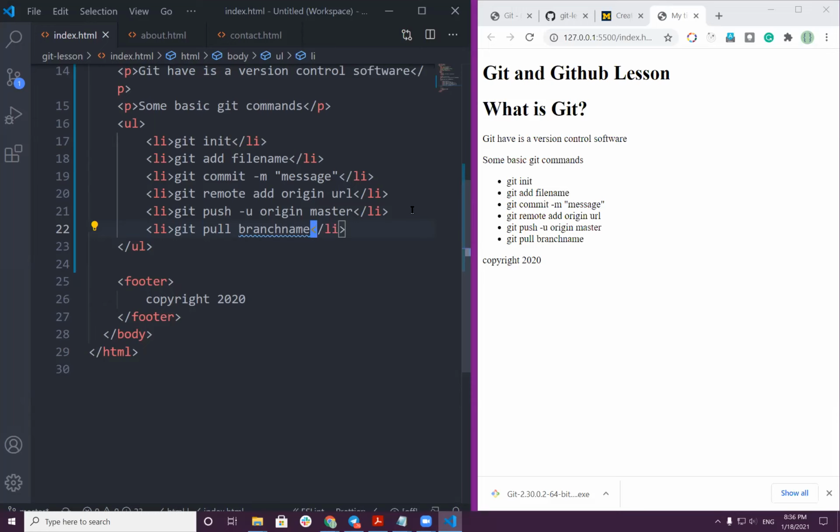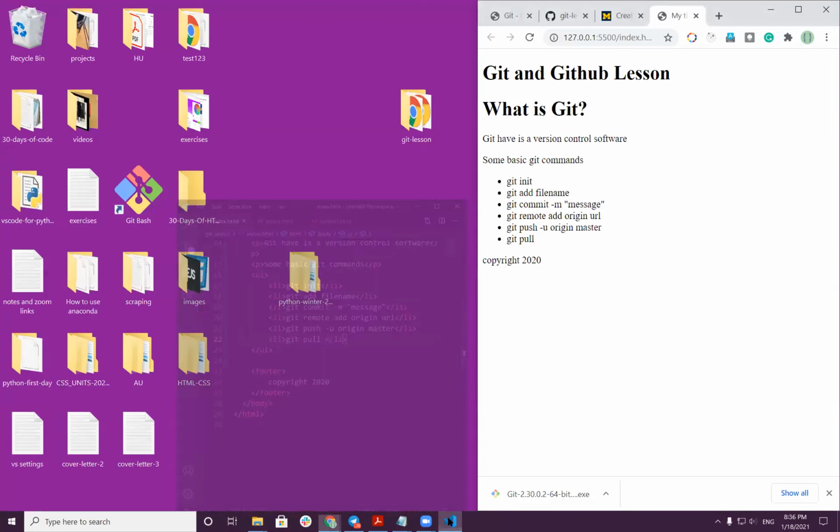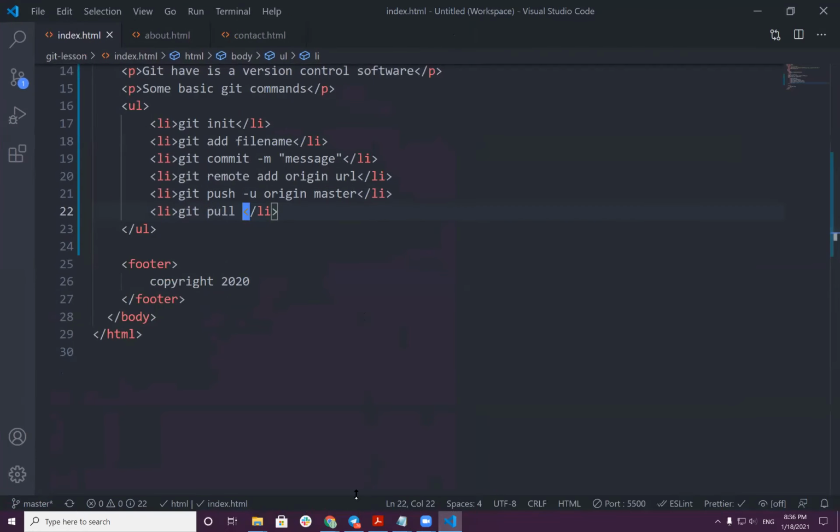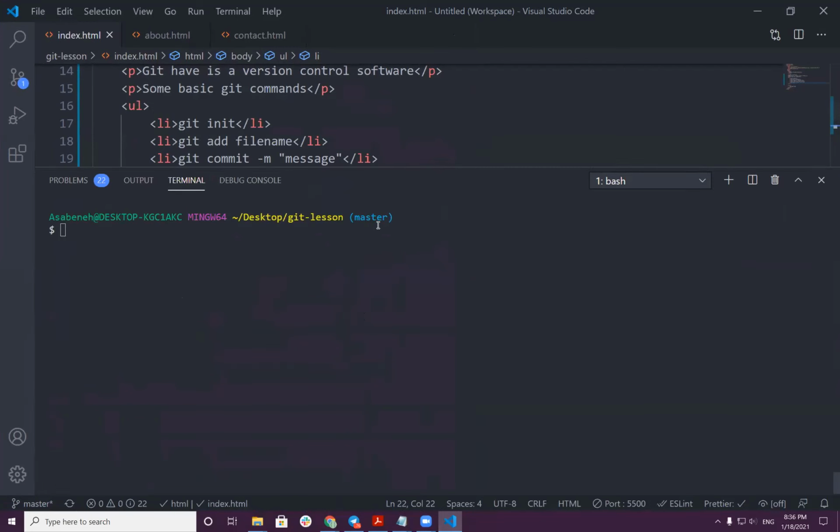Can you explain what that branch means? Branch means, for instance, now I'm coming to that. Since we are in the master, you see only one branch. Now let's create a different branch, by the way. How do we create a branch?